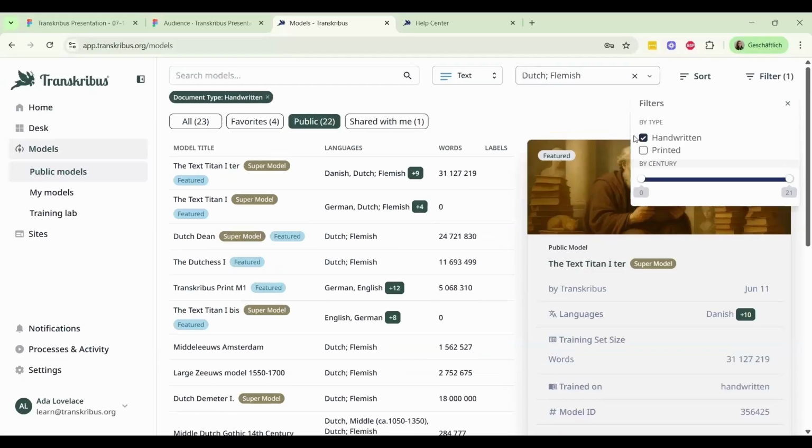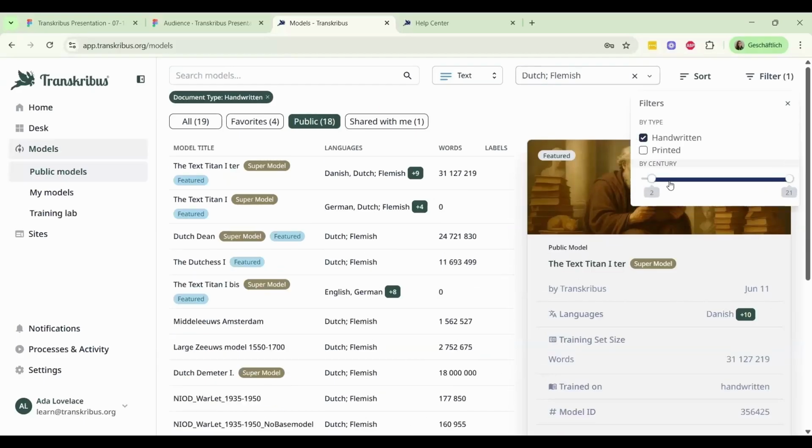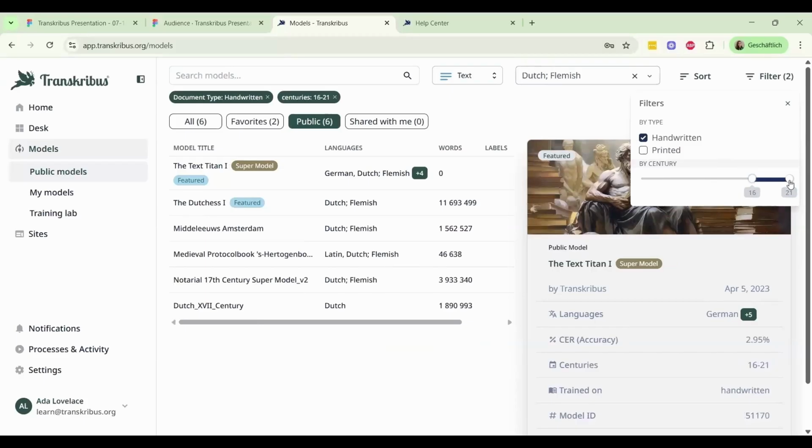For example, I only want models for handwritten text, and maybe I want to reduce also the century. Let's say I have documents from the 16th to the 19th century. And now it's already been reduced from 330 to 6 public models. We can see here we have, for example, the Duchess or the Text Titan. This way you can find models that are possibly suitable for the type of material that you want to use it with.